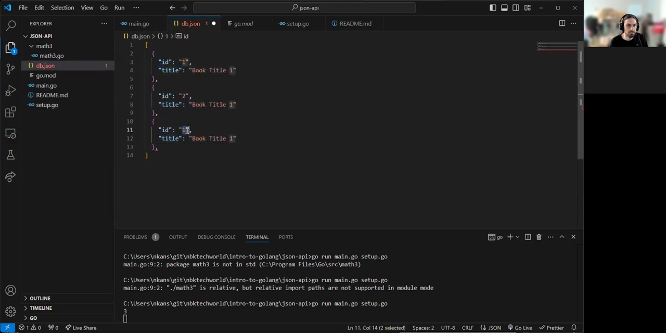This is just dummy data for us to have something to work with. It's like a database in a file. Let's obey the JSON format. Okay, this looks good. I'll copy it for you if you don't want to type it. I pasted it in the Zoom chat. Basically an array of objects, and each object has an ID and a title property, and the value for each is a string. Okay, the ID is a string.